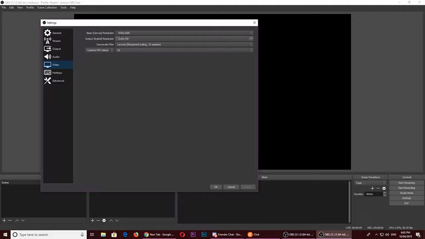If you up this to 1920 by 1080, then your stream will now be 1080p. That will probably require an upload speed of around 6,000. But that's why, again, 720p is way better. The downscale filter, I just put it on Lanczos. This is really handy if you've got a graphics card over a CPU, because this actually works a lot better.